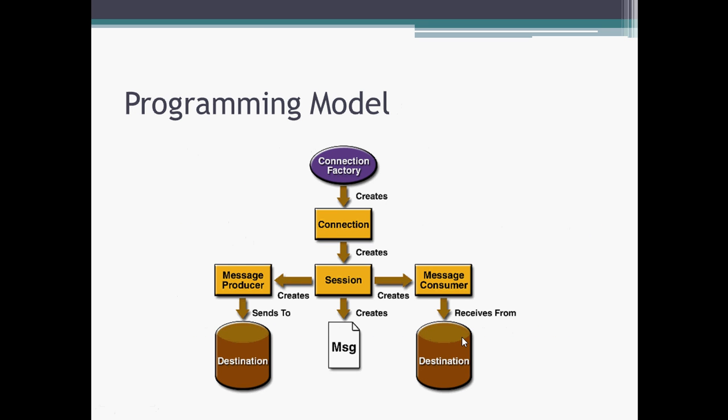In order to implement the programming model of JMS, these are the things you require. First, you need a connection factory. Once you get the connection factory object, you will get a connection object. Once you have the connection, you can create a session object. Once you have the session, you can create a message producer and a message consumer. The message producer is responsible for creating the messages, and the consumer is responsible for receiving the messages.